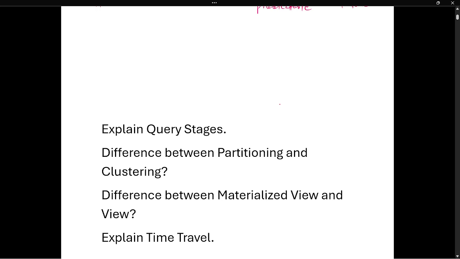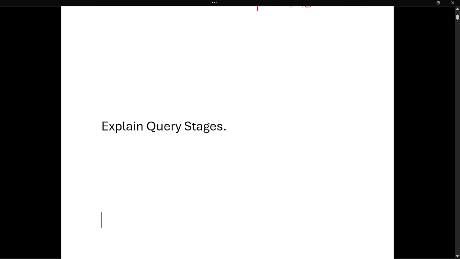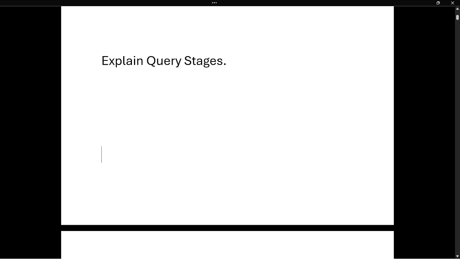Now they can ask questions, like explain the query stage. So what is the query stage? Suppose I'm reading the data. First is the read of the data. Then what is the next step? If we have any filter condition, filter. Then we have shuffle, if a shuffle operation is there. Then we can do the join, then the aggregation. Then we can give the output.